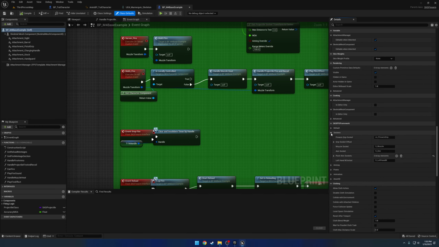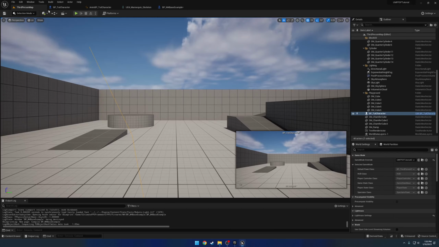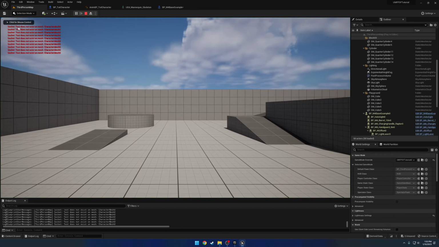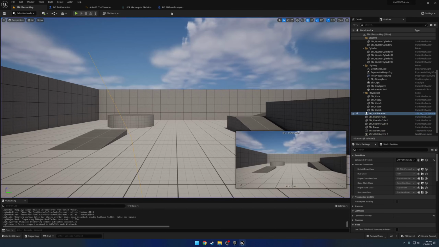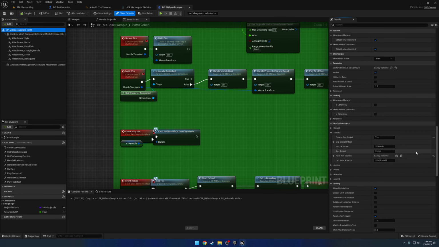There we are. There's a lot more stuff in UE5. So the firearm grip socket. You can see, if I change this to test and then I hit play, "Socket test does not exist." So we just have to match it up. We're going to use the default name, CC underscore firearm grip.